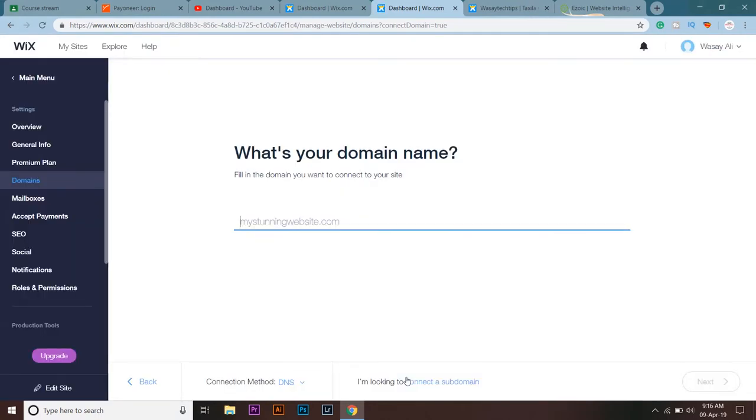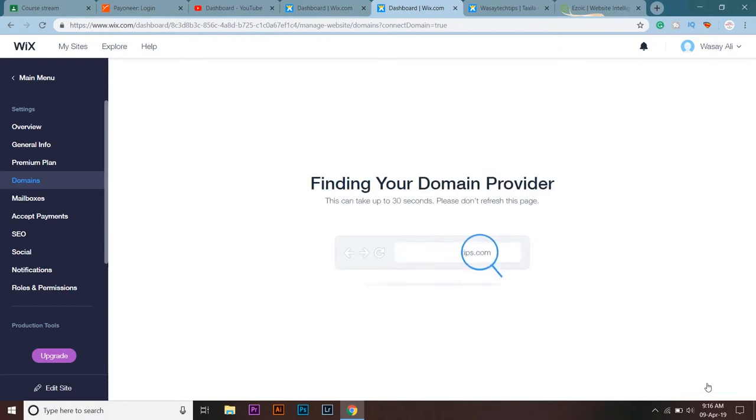Now I'm going to connect my domain by pressing on connect at the bottom. What's your domain name? Wasay Tech Tips, the one that I just bought right now. I'm going to press on next, present on the lower right corner. It's now going to find my domain, whether I have a domain or not, or whether this domain is present. It should take about 30 seconds to 1 minute to find the domain, depending on your internet speed. So let it just find it.